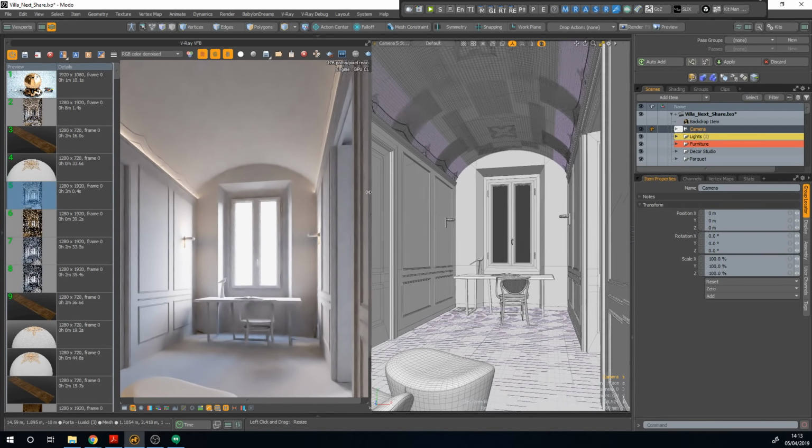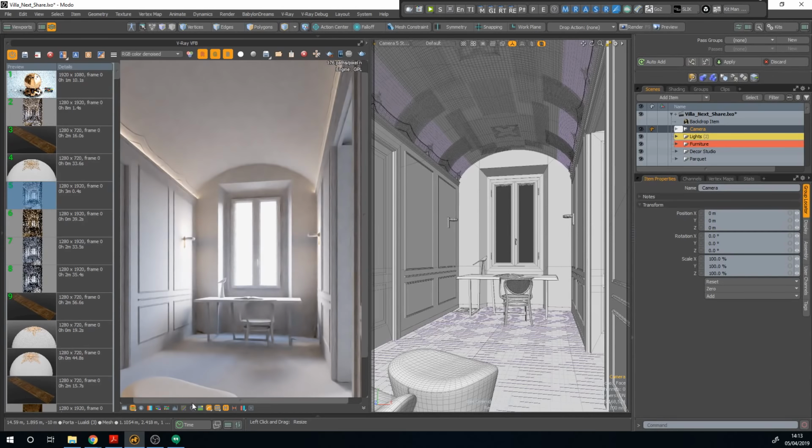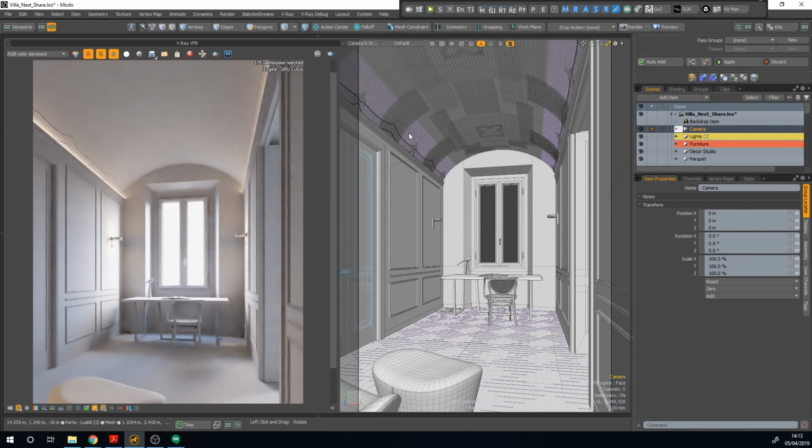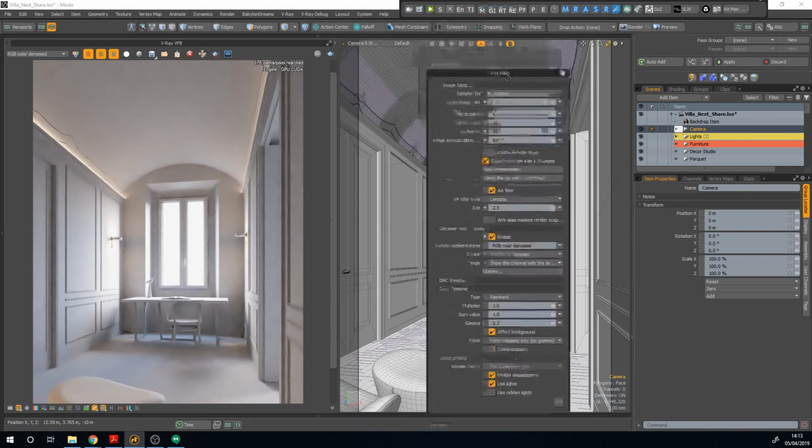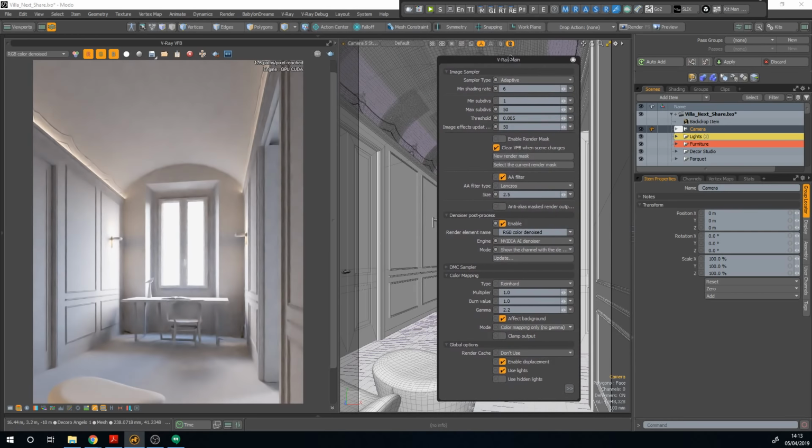So to start with, let's get the settings open by clicking on the vRay main, and the settings we need to know are these. We need the sampler type set to adaptive. We need to leave the minimum subdivision at 1 because this is telling your software to launch one sample for one pixel.